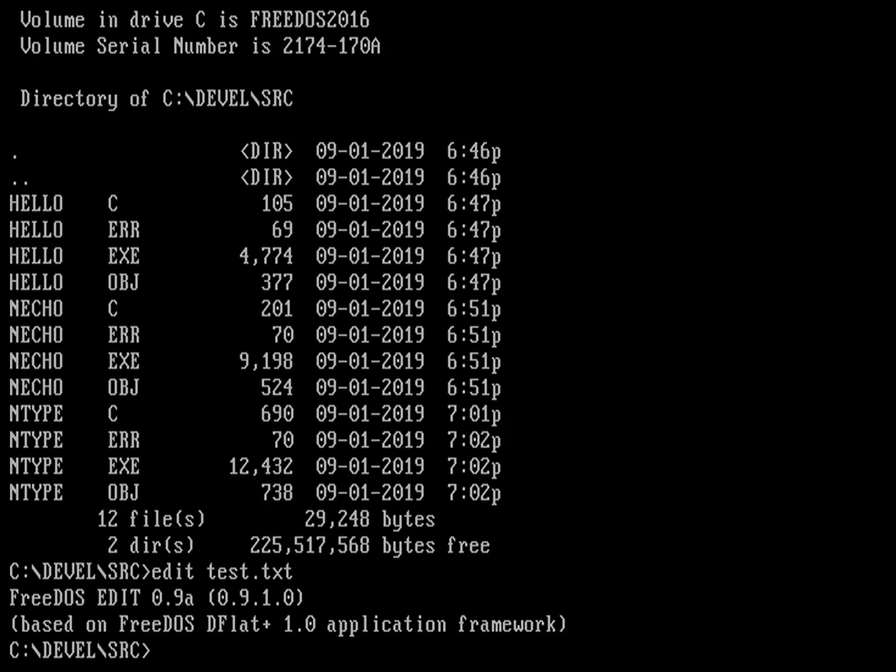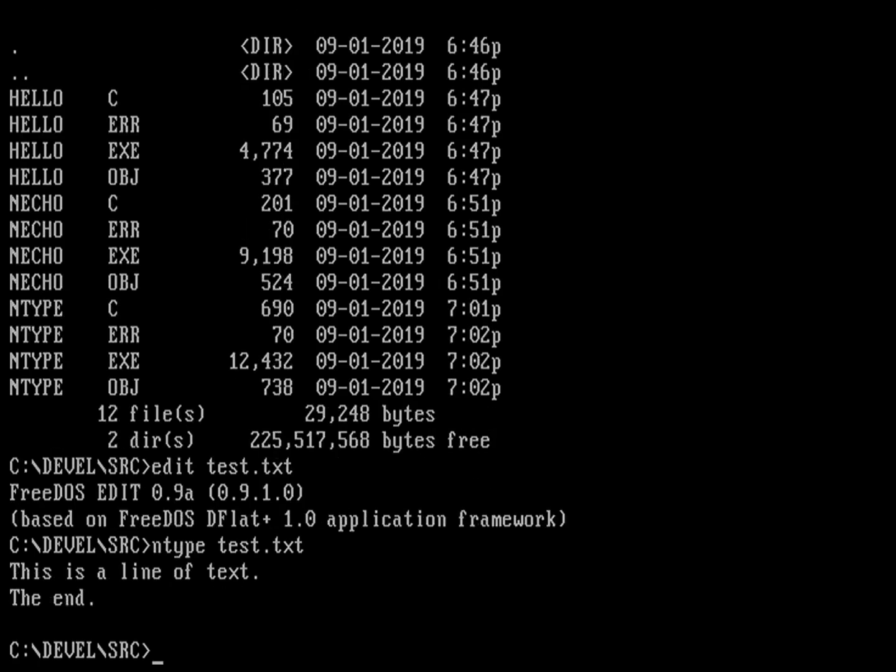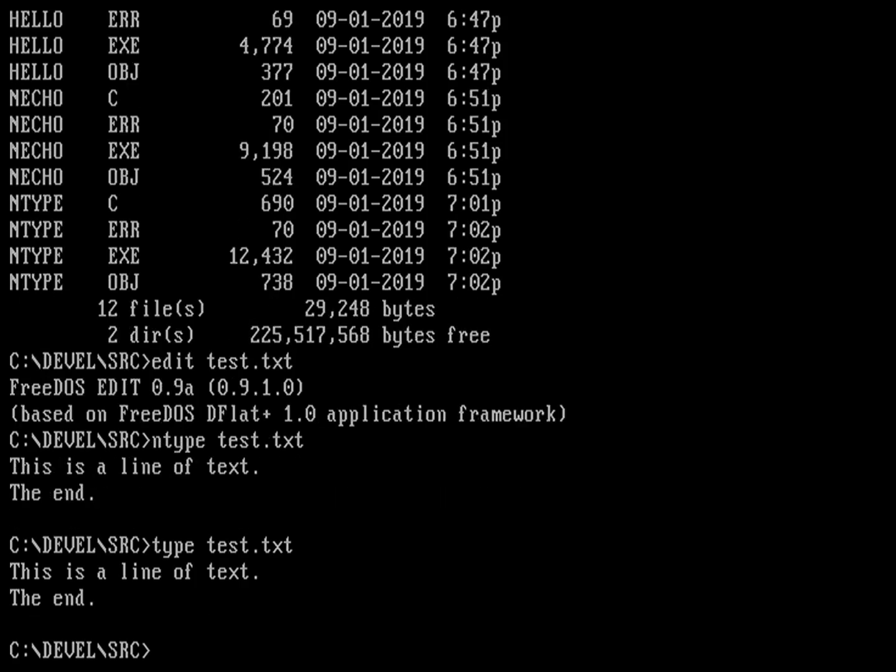This way I don't have to actually be typing out a source file. This way I know what the file should look like. So if I do ntype, that's my new type command, and tell it test.txt, I should see the output of the file, and there it is. And that's exactly the same as the FreeDOS internal command, type test.txt. Right? You can see it's exactly the same command.